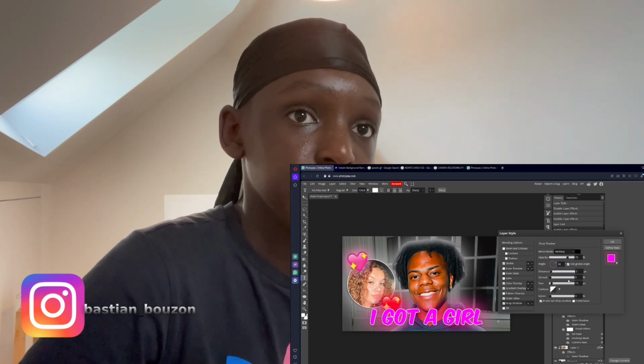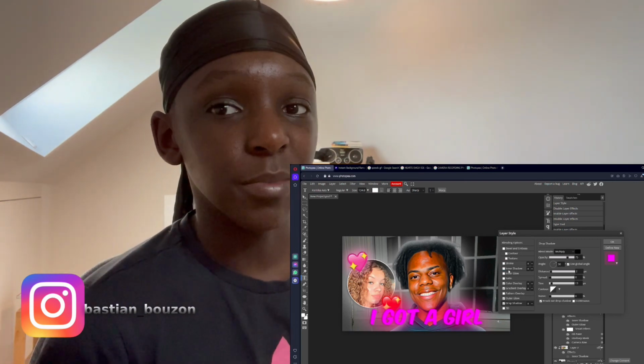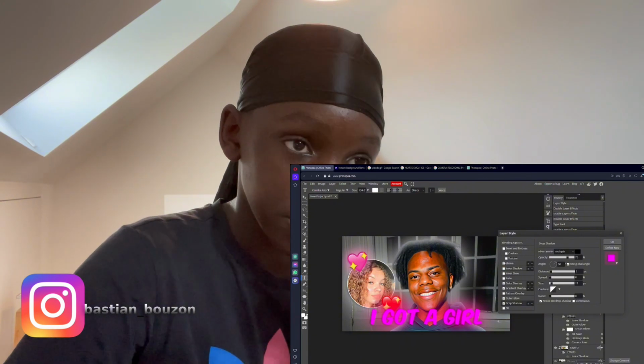And here's the drop shadow. What I did is I did it like this. I don't know which one is better, so I just showed you how it is with stroke and without stroke. This is without stroke. I find this cleaner.